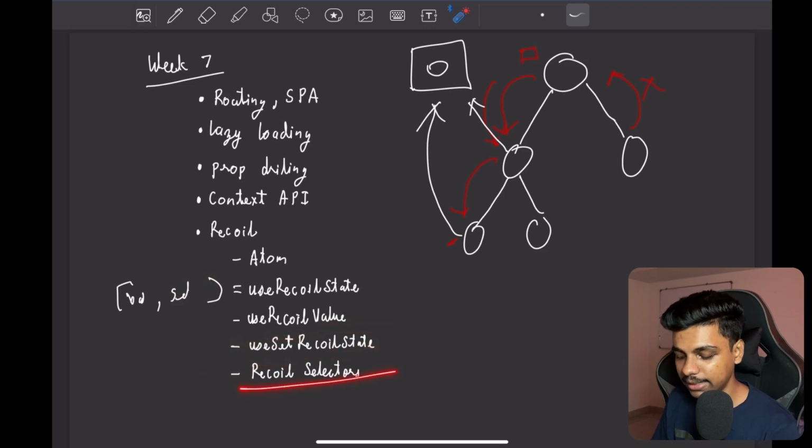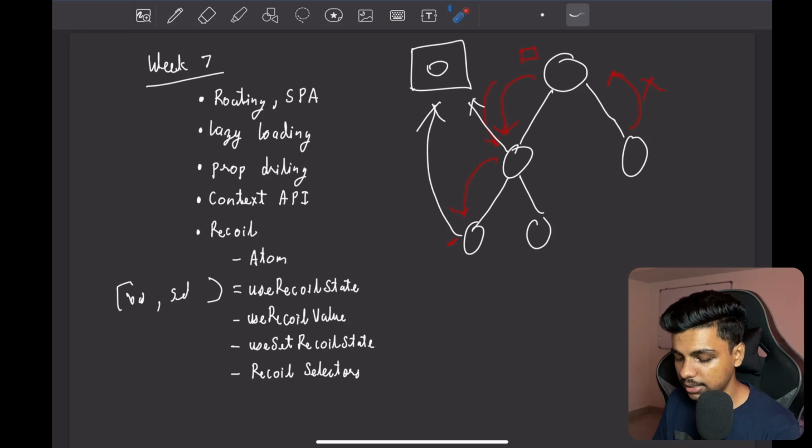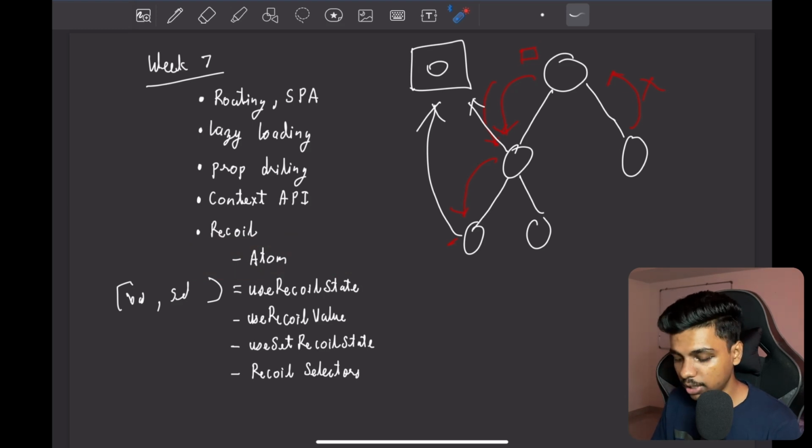And then there are selectors. Just as we have selectors in Redux, there are selectors here in the same way, where you can use these values to compute some other values. You don't need to create a new atom for that, but if you need to use the current atoms and compute another value, then you can use Recoil selectors for that.